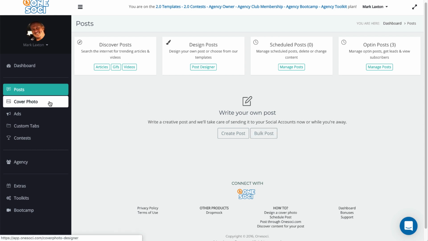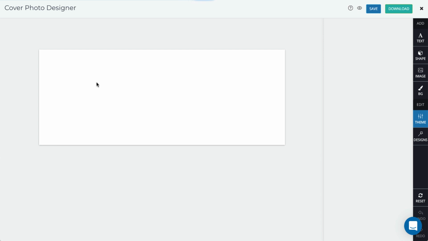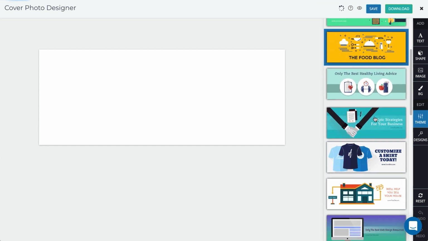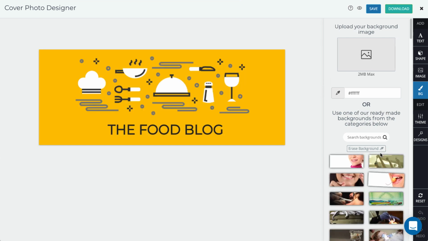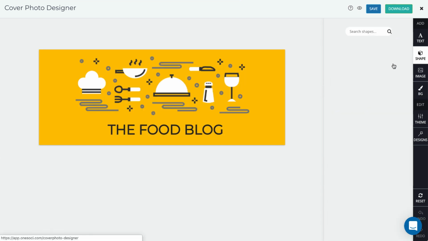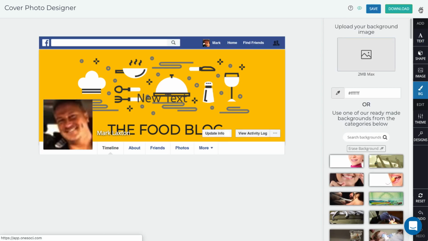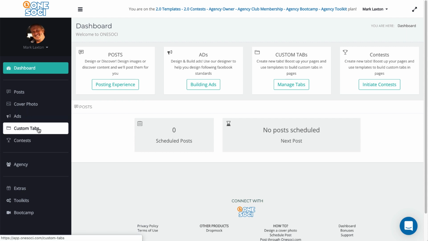So if we go over to cover photo, so again, I won't go too much into this, but this is where you can come in, start using the designer. Again, with the post designer, you start getting all these ready-made templates. You can go in and you can start uploading images using different backgrounds, using different shapes and icons, different text, different themes, and you've got the settings down here. Again, I'll go all through this. You can also, with cover photo, you can see the preview, and this is for the Facebook cover photo. Okay, so we'll go back, and here you've got custom Facebook tabs.